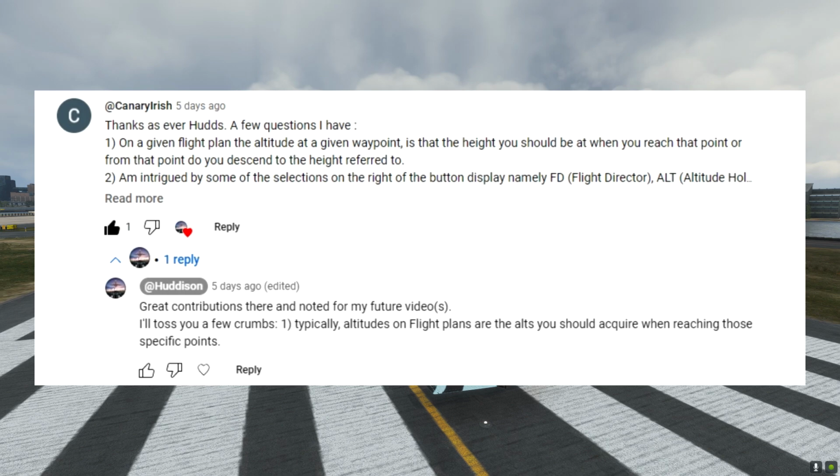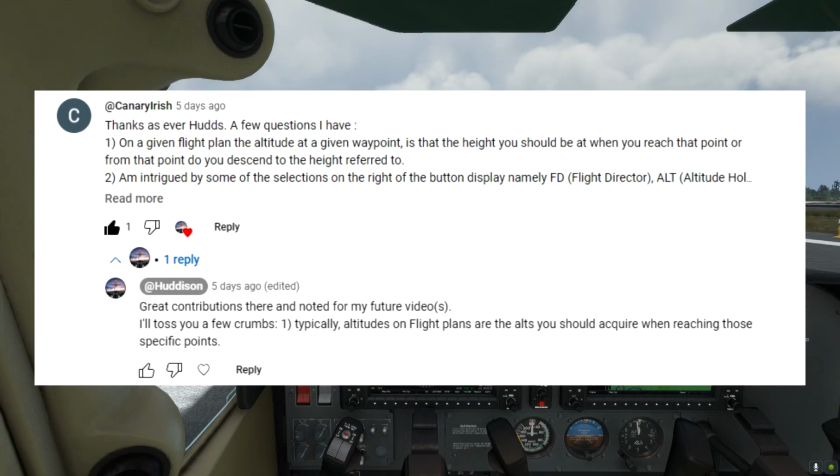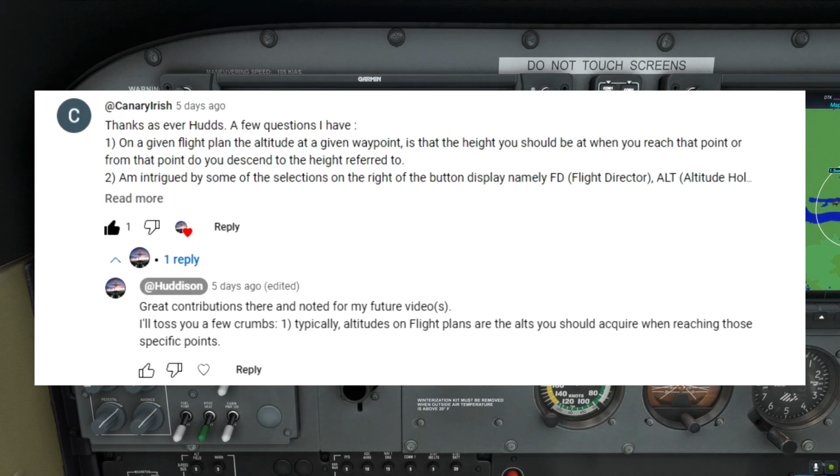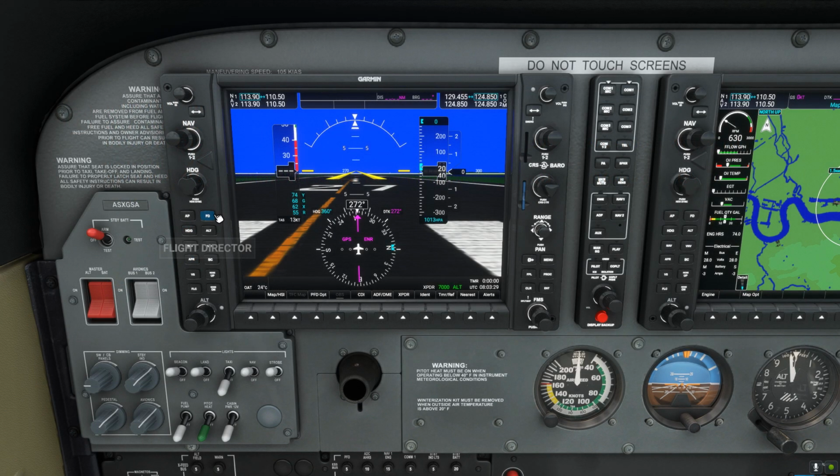But his second question there, a little bit more basic, was asking about the buttons on the G1000: the flight director, the altitude hold mode button, the vertical navigation, which I've just covered in the previous Back to Basics video. Go and watch that if you need to refresh your memories. And he talked about the back course mode button.